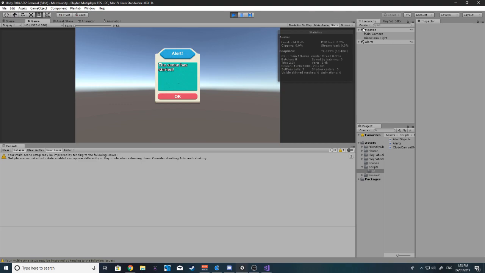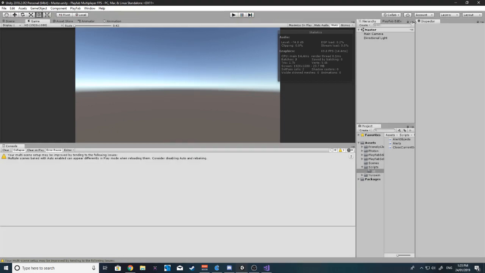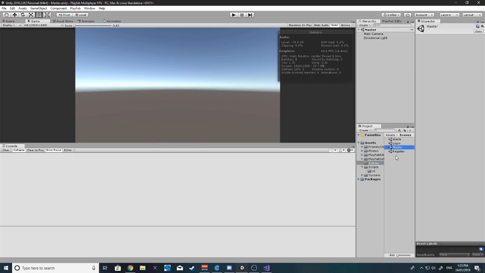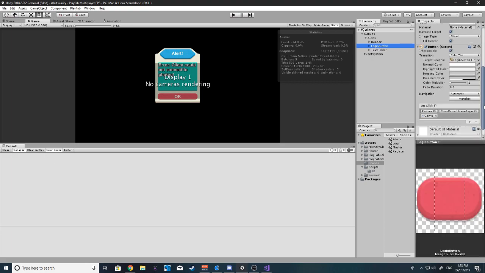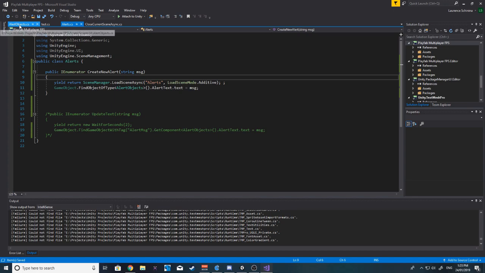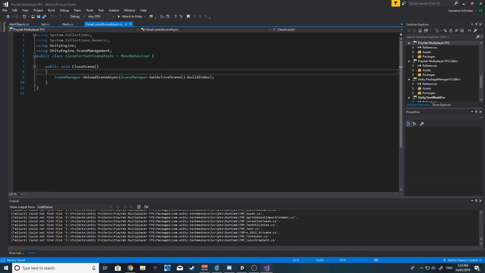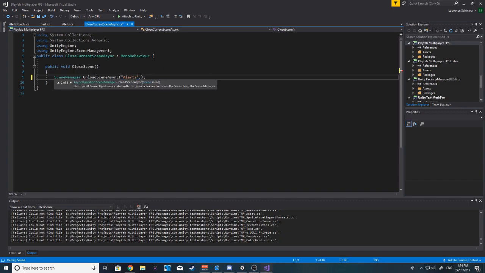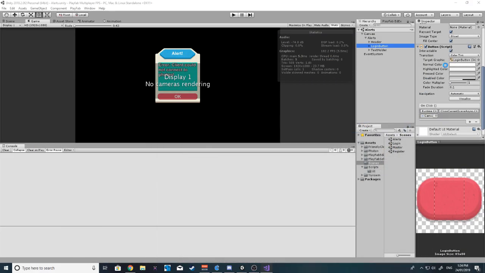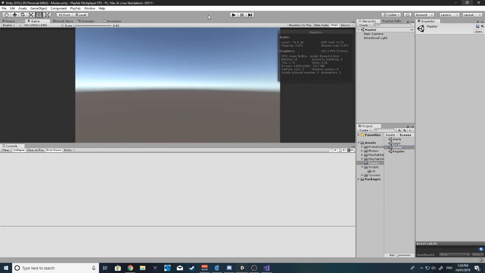So, now, because we've got it working with async, this OK button, when we click OK, rip. Yeah, it unloads the main scene. Let's quickly try and figure out why that is. Let's see, in async, we want to close. Maybe we just unload alerts. Is there any other? Yeah, alright, let's just try unloading alerts instead of getting the current active scene. Go back to the master. Let's play.